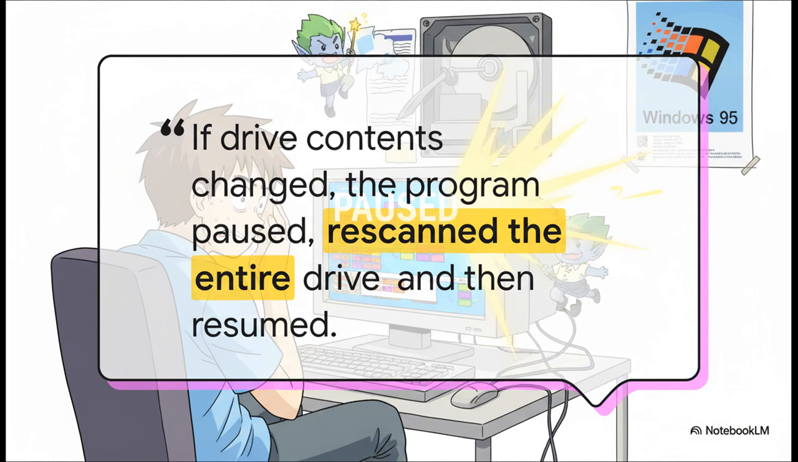And this quote, this right here explains the frustration. You could kick this thing off, let it run for hours. But if anything, and I mean anything, changed a file in the background, the whole process would just stop, rescan the entire drive, and then try to pick up where it left off. It was a massive test of your patience.